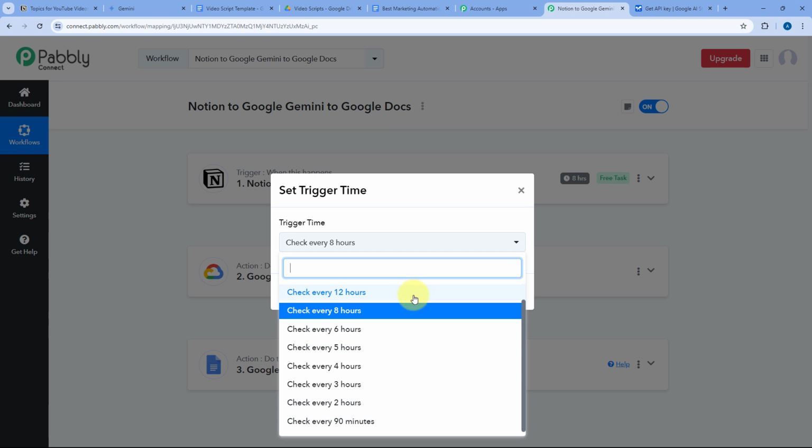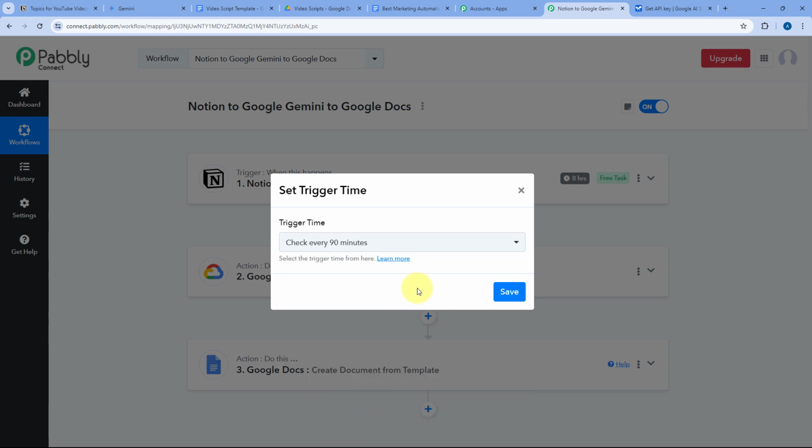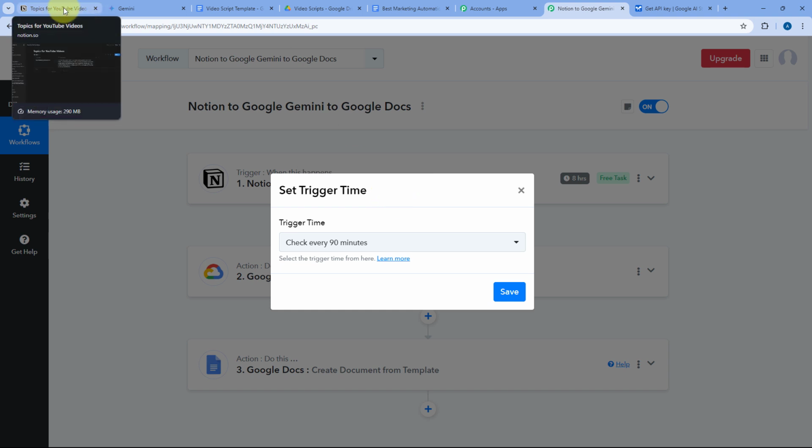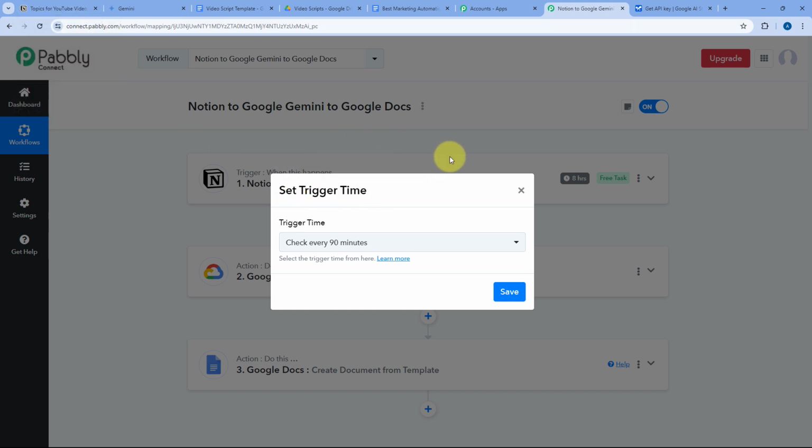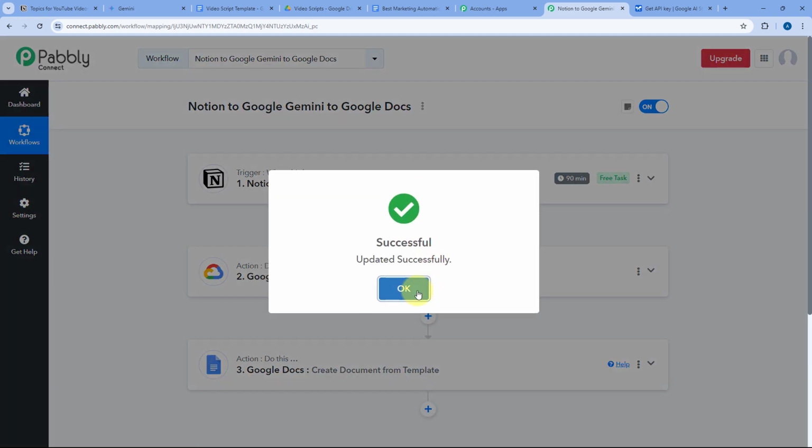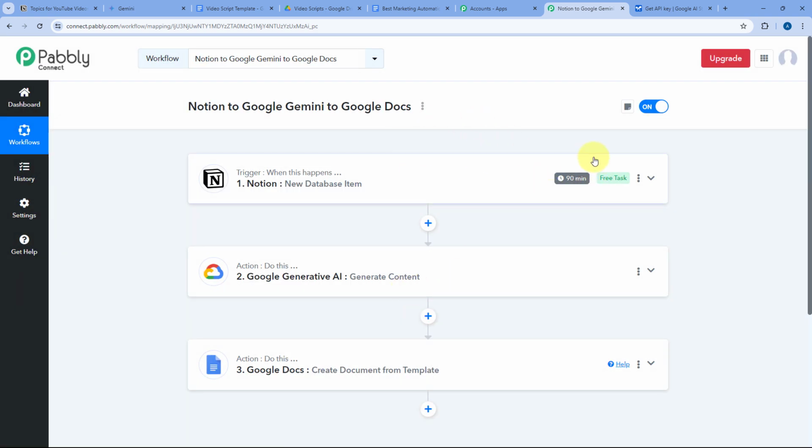Let's say the minimum time for Notion is 90 minutes. So every 90 minutes, this automation will check for new items or new video topics in our Notion database. And if we have added any new topic and description over here, it will take those details and trigger this automation. And using this automation, we are going to generate the script and create a document for that script as well. So let me just update the trigger time over here. So the trigger time is updated to 90 minutes. So every 90 minutes, this Notion trigger will check for new items in our Notion database.